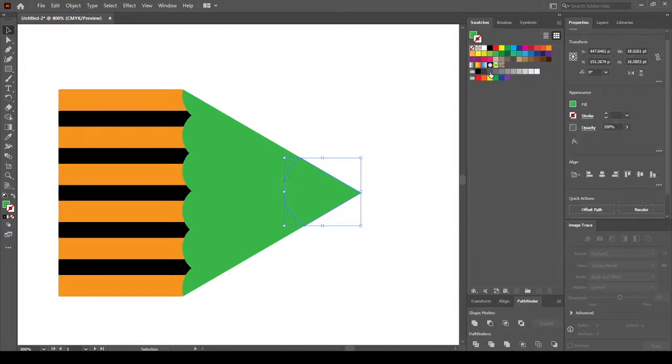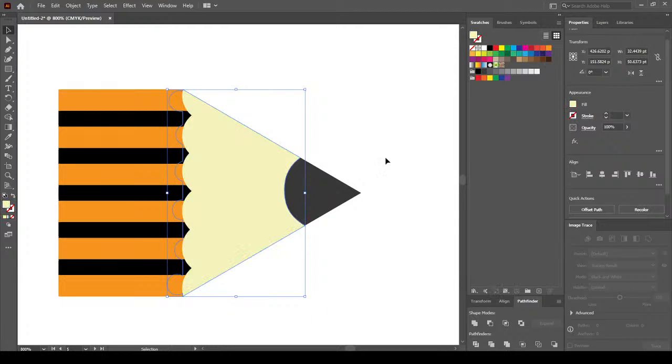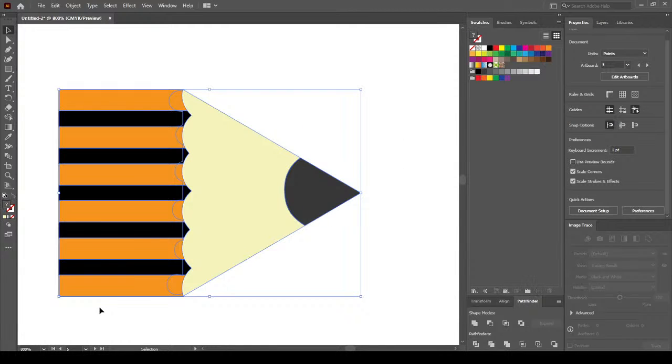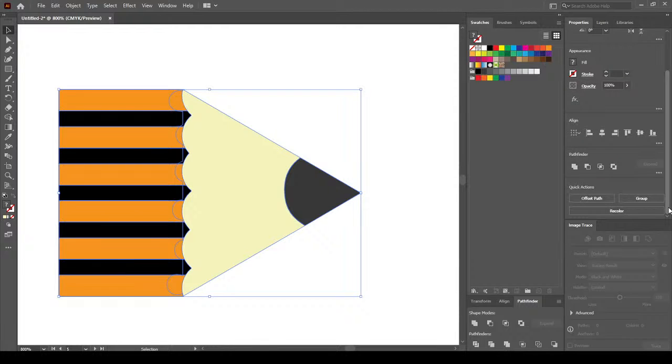Take this one, give it a dark color, no fill, no stroke, only fill, a dark gray fill. Okay, and this one, something like off-white. So I have to go here because no off-white color is available there. Okay, now I will select the whole thing and convert that into a group.